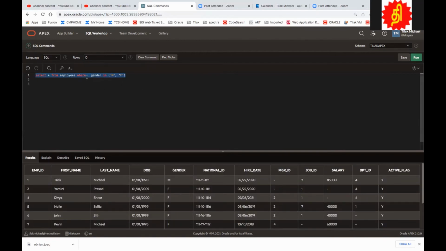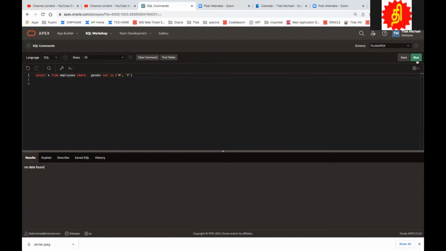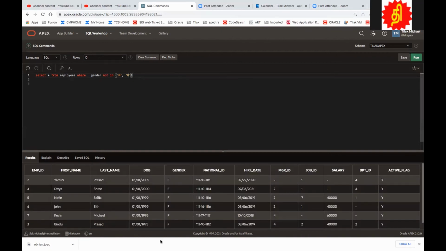If I say gender NOT IN also, I think I can put the NOT either way. I can put it on top, or I can put it here also. NOT IN. So do we have anybody? No, we don't have anybody. Just to prove that point, I'm taking only one value, so basically it is bringing every female. See that, that also works. NOT IN works.